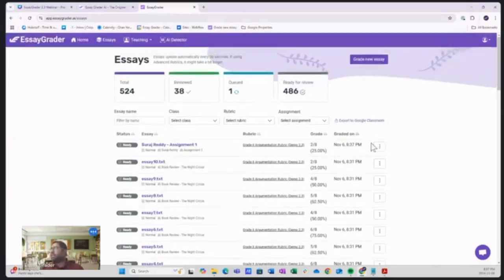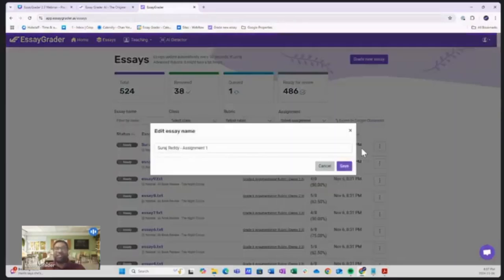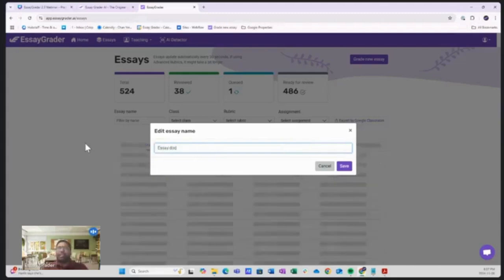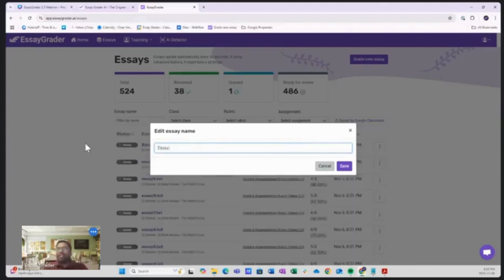Now let's look through the grading intent. Editing essay name. A very simple innovation, but teachers really appreciate it. No matter how many times you tell your students to name their files correctly, they don't. They end up just saying essay.doc, right? Or they just say my essay.doc, like whose essay, right? So this is where you can simply edit the essay name and save it.